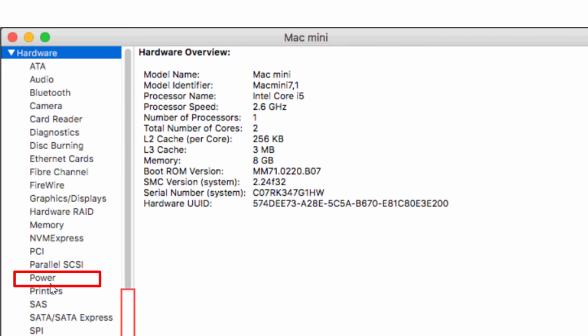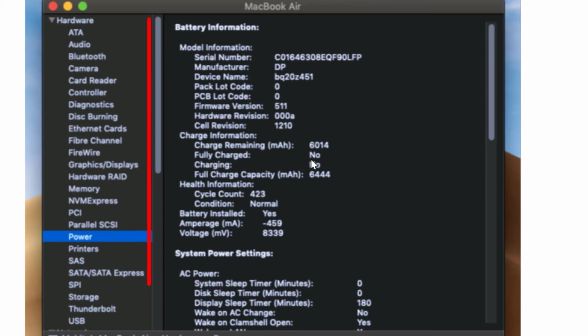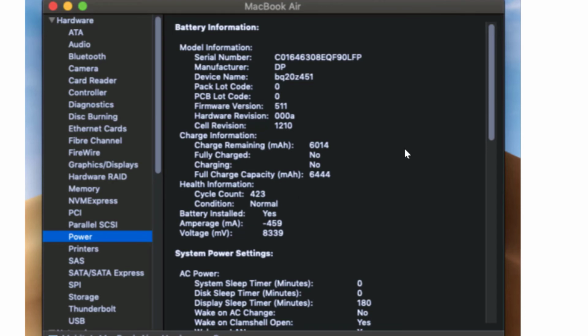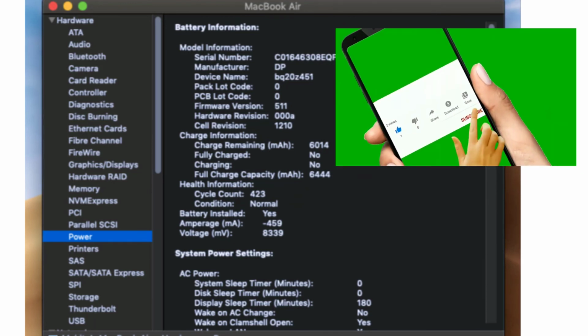Power. And since this is only an emulator for the Mac operating system, because I don't have a Mac, I'm a Windows user, you're going to get something similar to this. It's going to have all the information: your serial number, manufacturer, if it's fully charged, if it's charging at the moment, the condition. You're going to get the system power settings. So you're going to get a whole report of your battery. It's somewhat similar to what you're going to get in the Windows operating system. This is what you're going to get right here in the Mac.